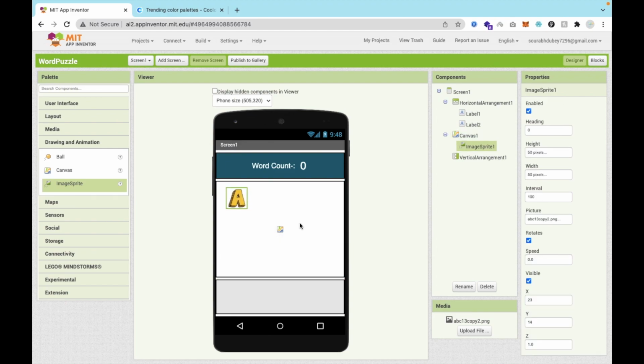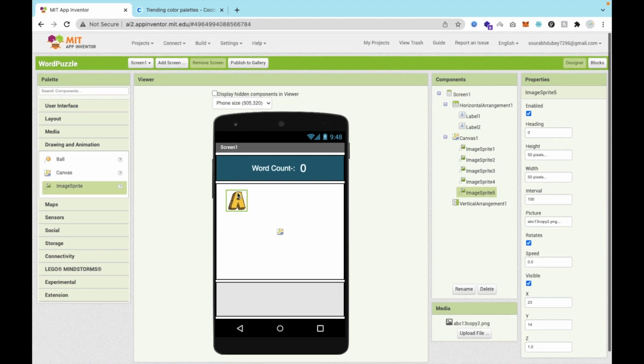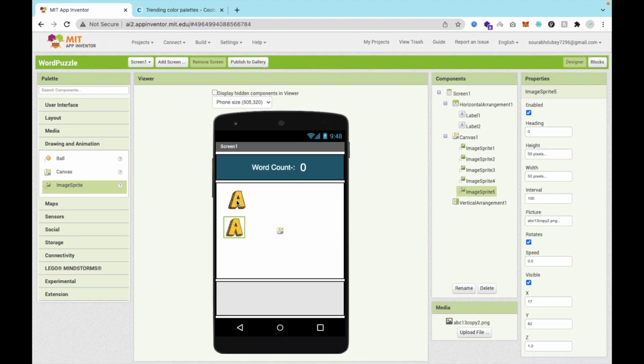If you are using multiple letters, maybe 20 or 30 letters, make sure the size is smaller. Okay, so just copy paste this 3, 4, and 5. I have 5 letters, so you can increase the letters, but I'm using only 5 letters here. So A, this one, this one.